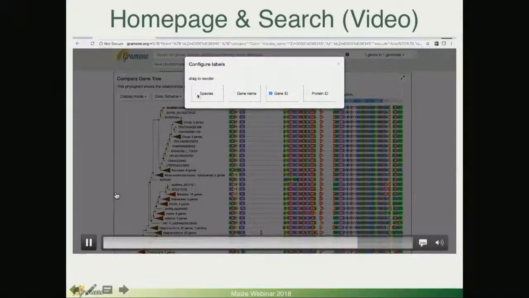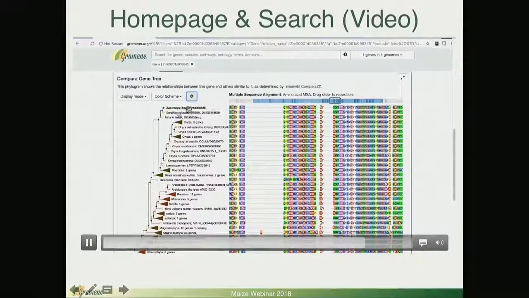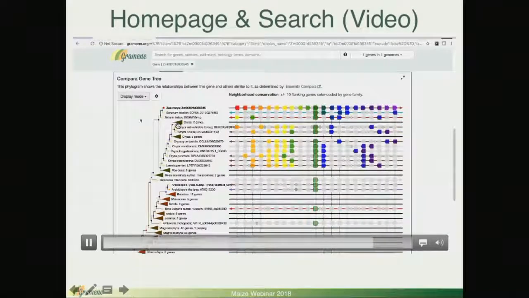Another useful thing, you can also add the species. You saw before we only have IDs. Sometimes IDs alone are not as informative, so you may want to add the species name. And another type of view is the neighborhood conservation. I'm going to pause here for a second to show you how you have maize, and the closest in the tree are sorghum and setaria, but they are not as informative for this particular gene.